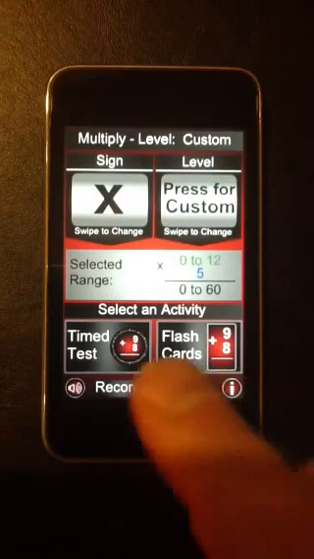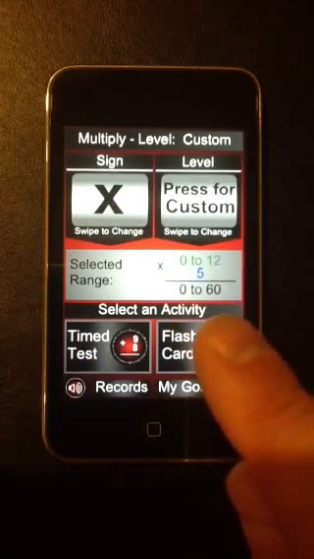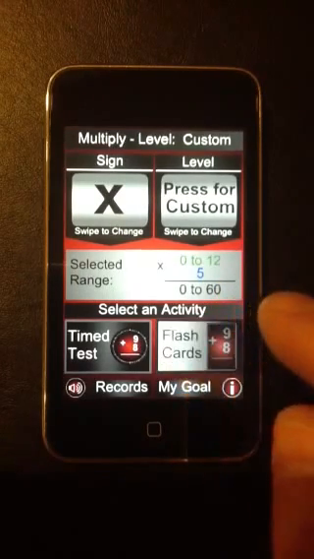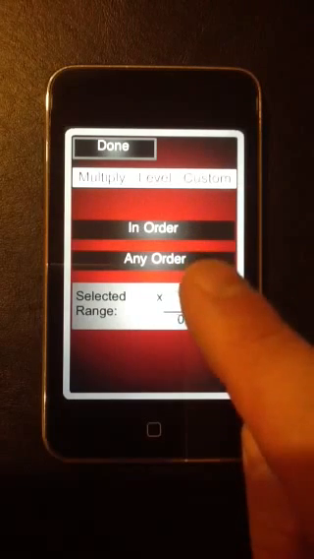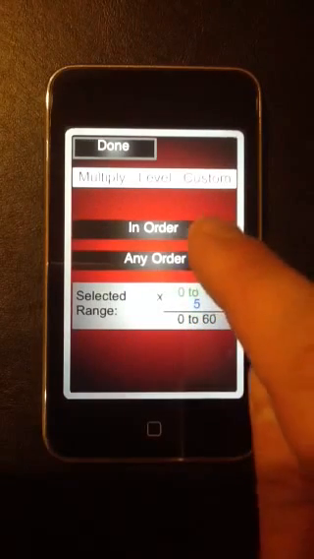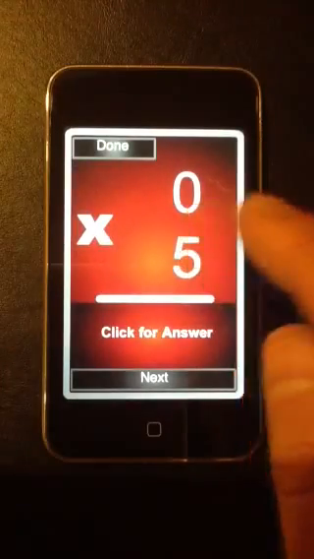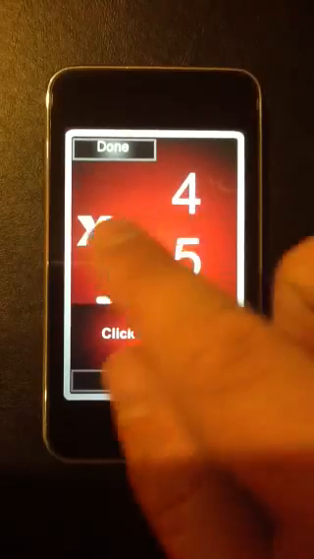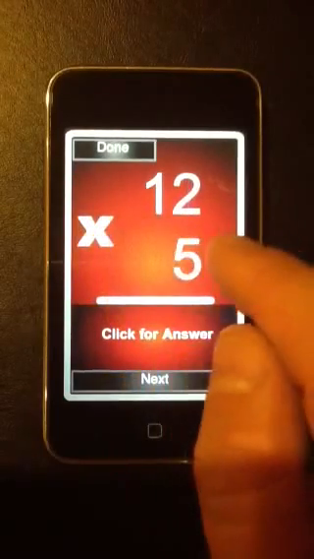And here we have the option to do a timed test or flashcards with our selected range. So let's take a look at flashcards. We have an option to either do the flashcards in order or any order. In order brings us from 0 times 5 all the way to 12 times 5.